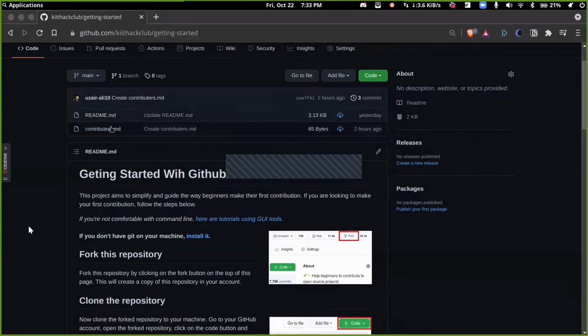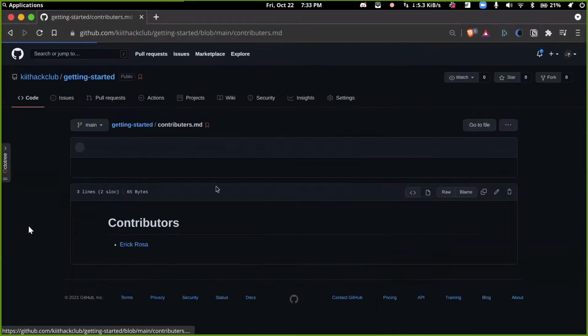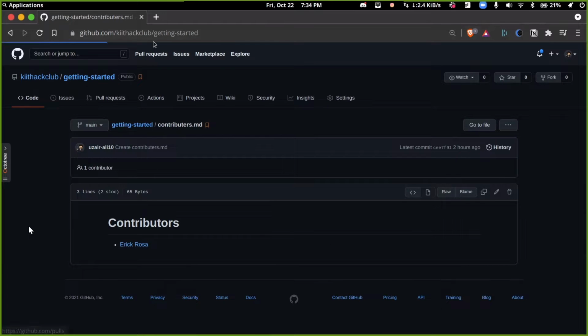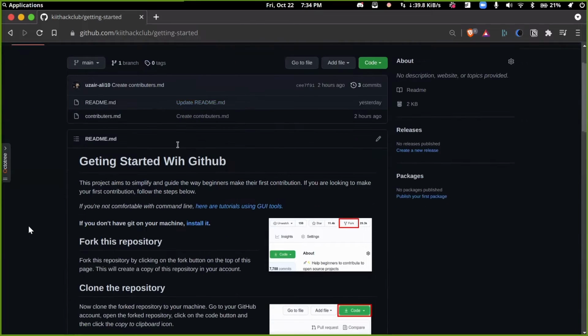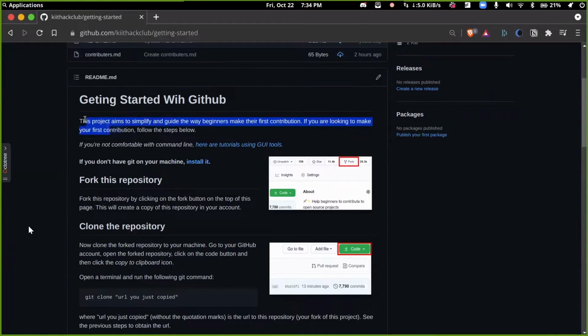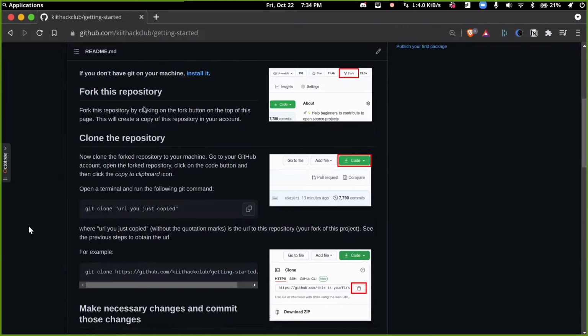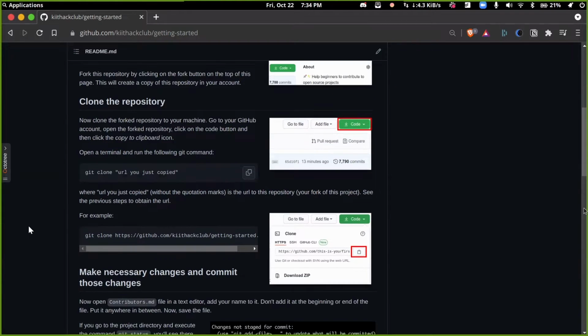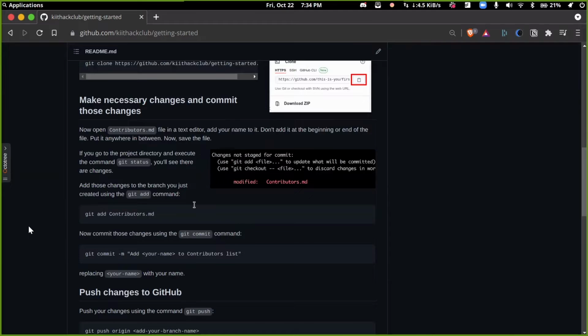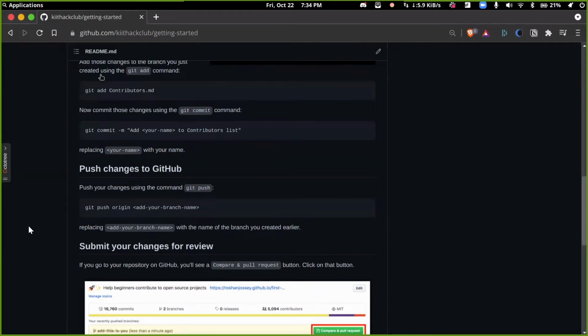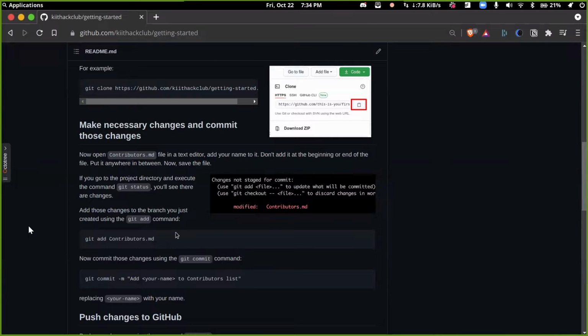There's a contributors.md file. Here you can add your name by creating a pull request, obviously, and then your name will be visible over here, and this may be your first contribution in GitHub as well. We have even defined all the steps you need to take over there. We'll go one by one, and I'll also implement them side by side.